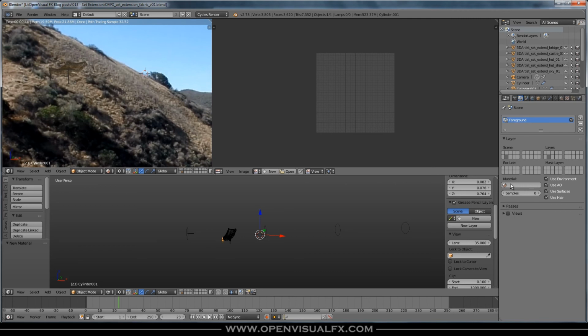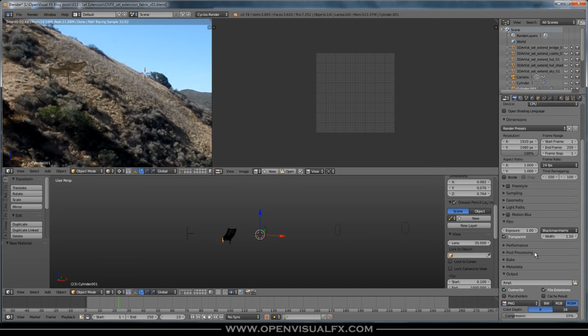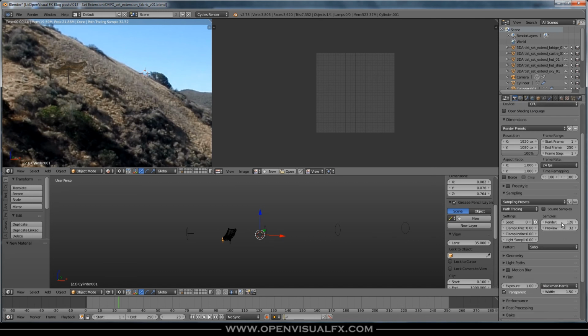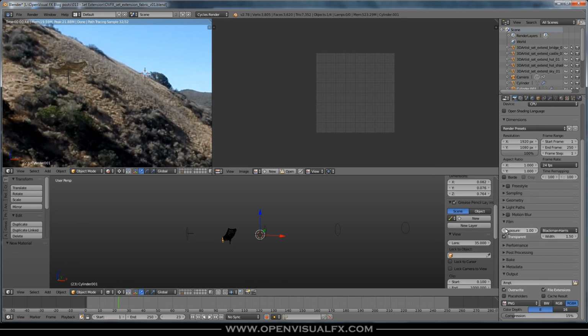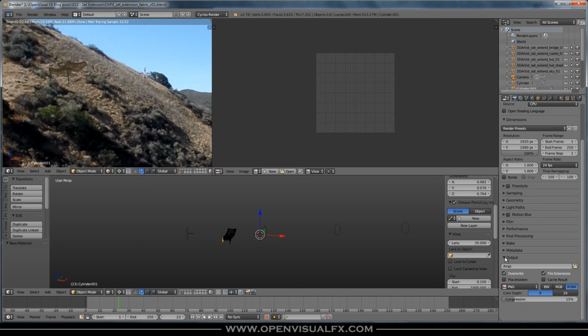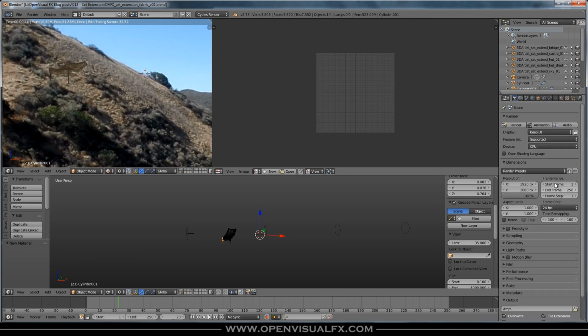We're just going to render out a PNG or something. In here, I'm going to start the samples pretty low. I'm going to start at like 50, and transparent is great. That's what we want. Post-processing, we want nothing. Output we'll get to in a minute. Performance, I tend to like mine around 64-ish usually. And let's hit render and see what that looks like.